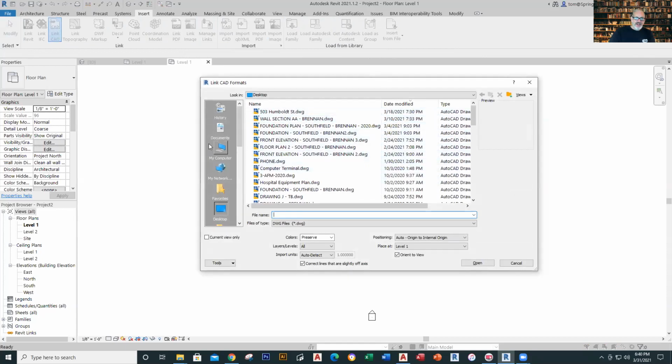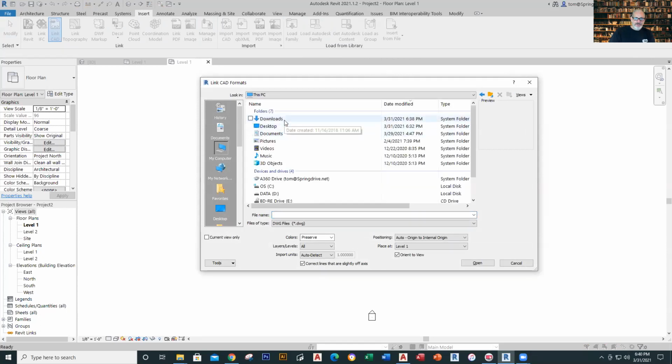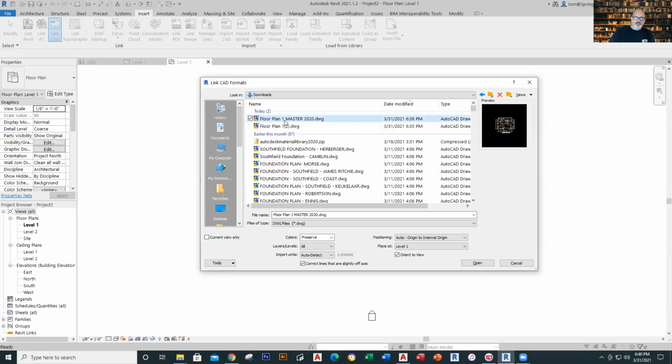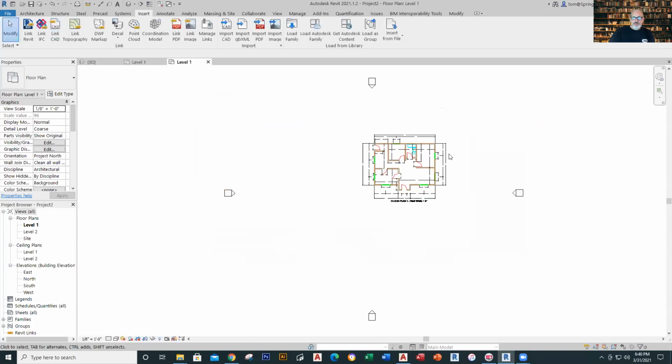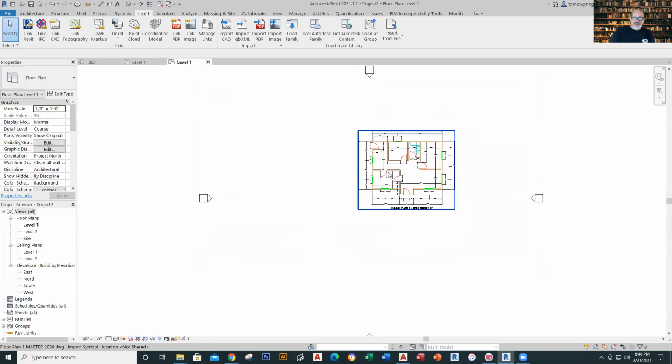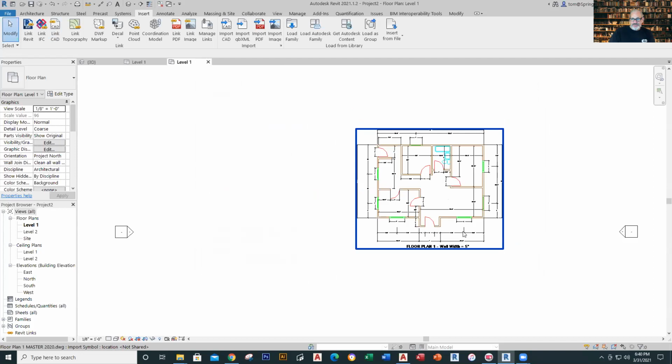It's going to give me this right here. So what do I want? I want to go out to my computer and go to my downloads, and the one I had here is Floor Plan 1 Master. That's the one I want. I hit open and boom, there it is right there. Now, here's one thing I want to show you.